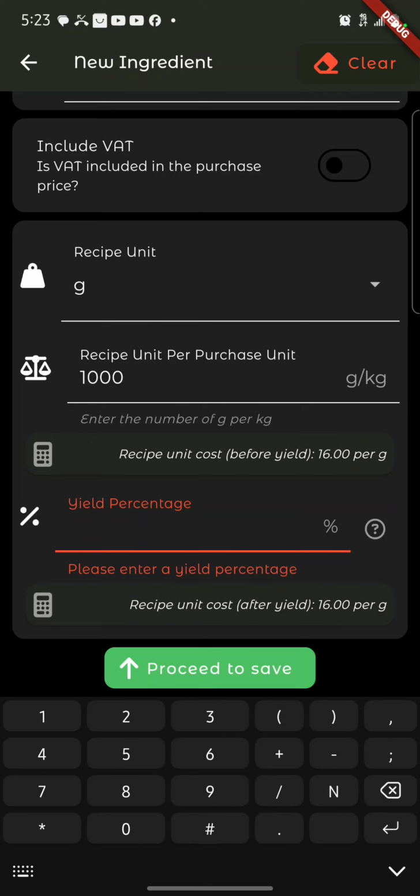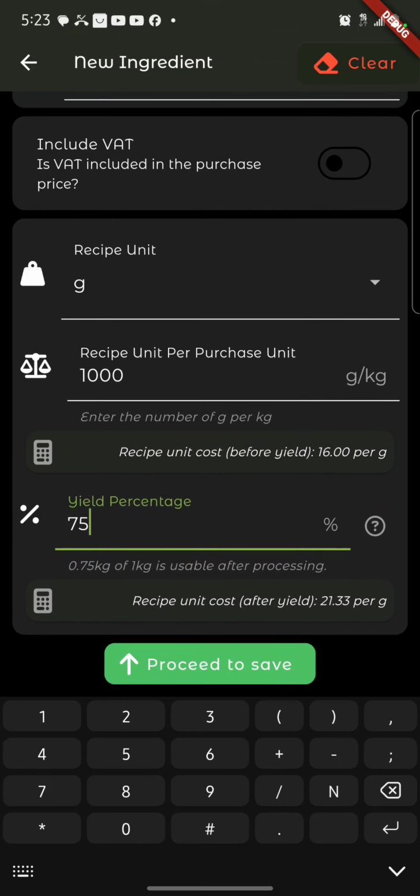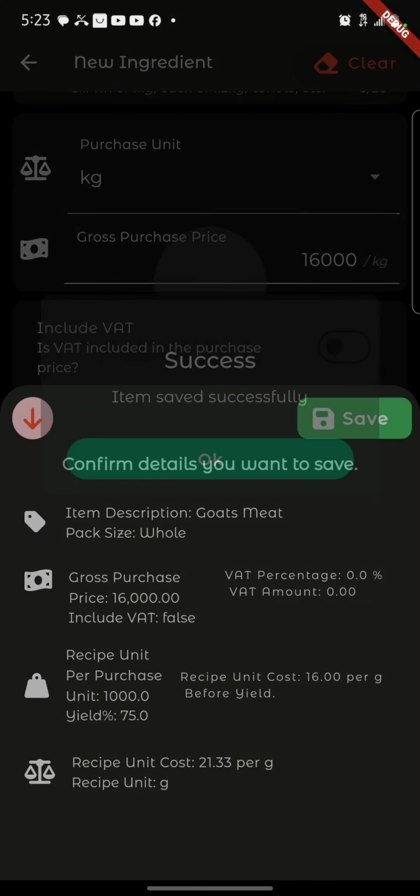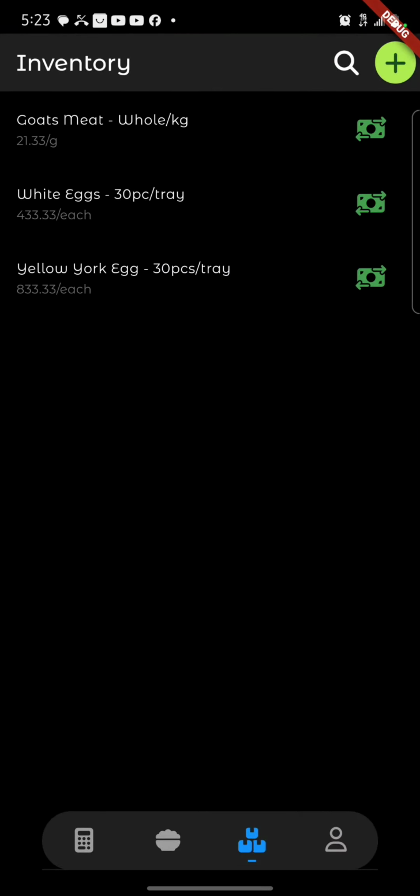So let me take an instance where our goat is around 75 yield percentage. That means our recipe unit cost will change to 21.33 per gram. So you go ahead and save that. We have our summary here showing the details you've entered, and then you have to confirm to save. When you confirm to save, just like that, our item is reflected in the inventory. I hope that was clear. Thank you so much.